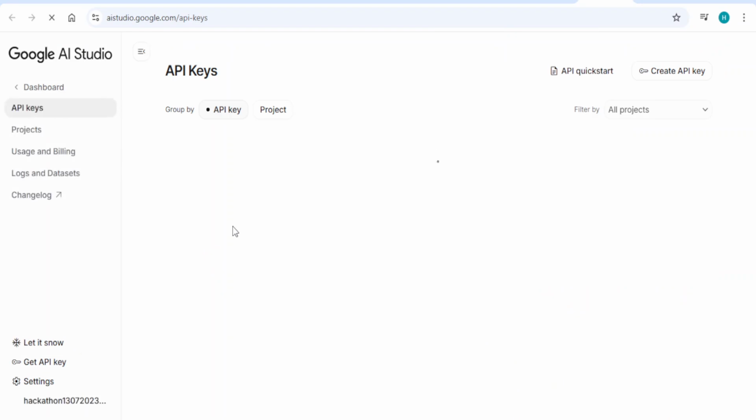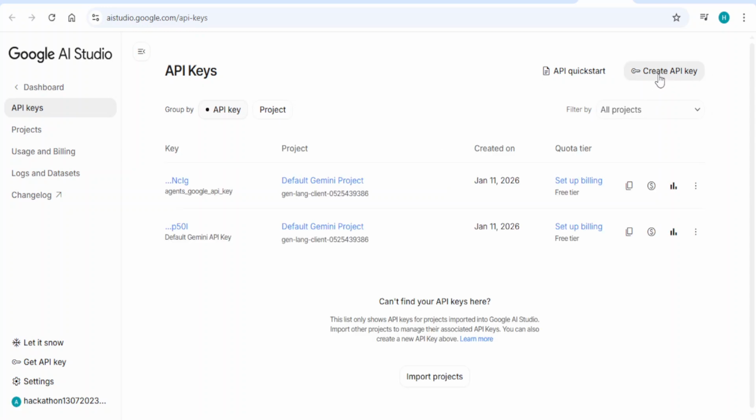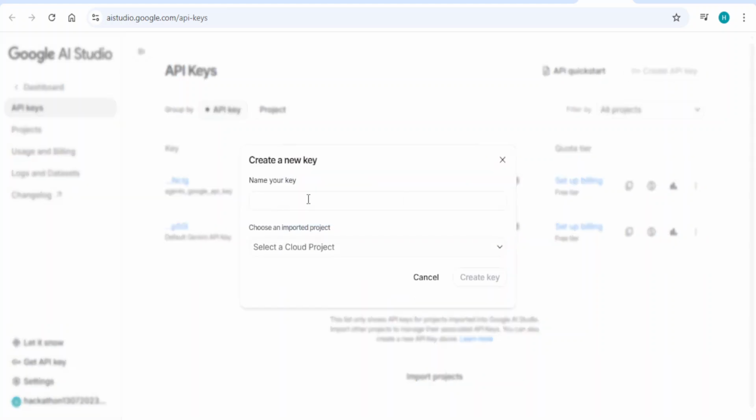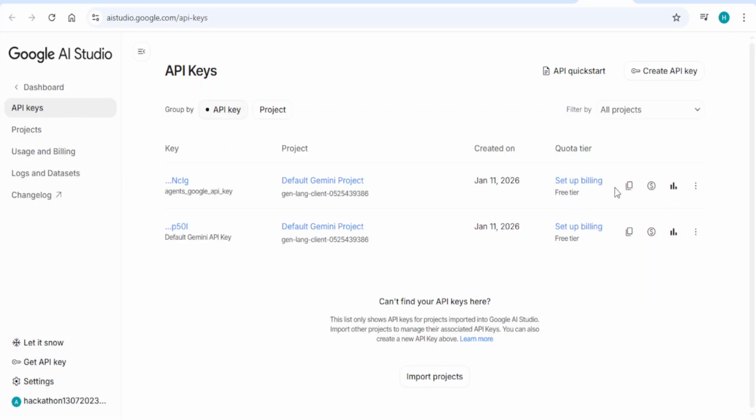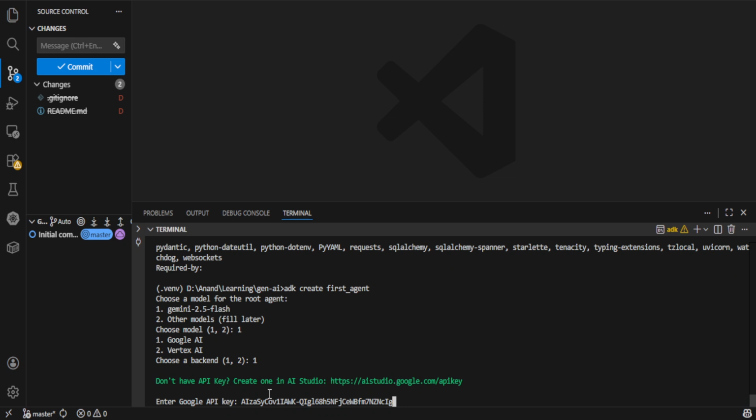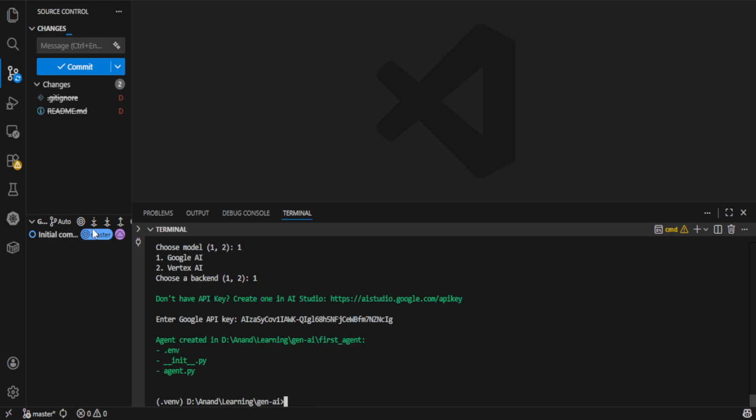I already have an API key created, so I will use the same one. If you have not created a Google API key, you can create it from here. Here we have the option called create API key. If you click on it, give it any name first, like agent API key, then select your project and then create key. It will create an API key. I have already created one, so I will use the same one. Click enter, and it created my agent.